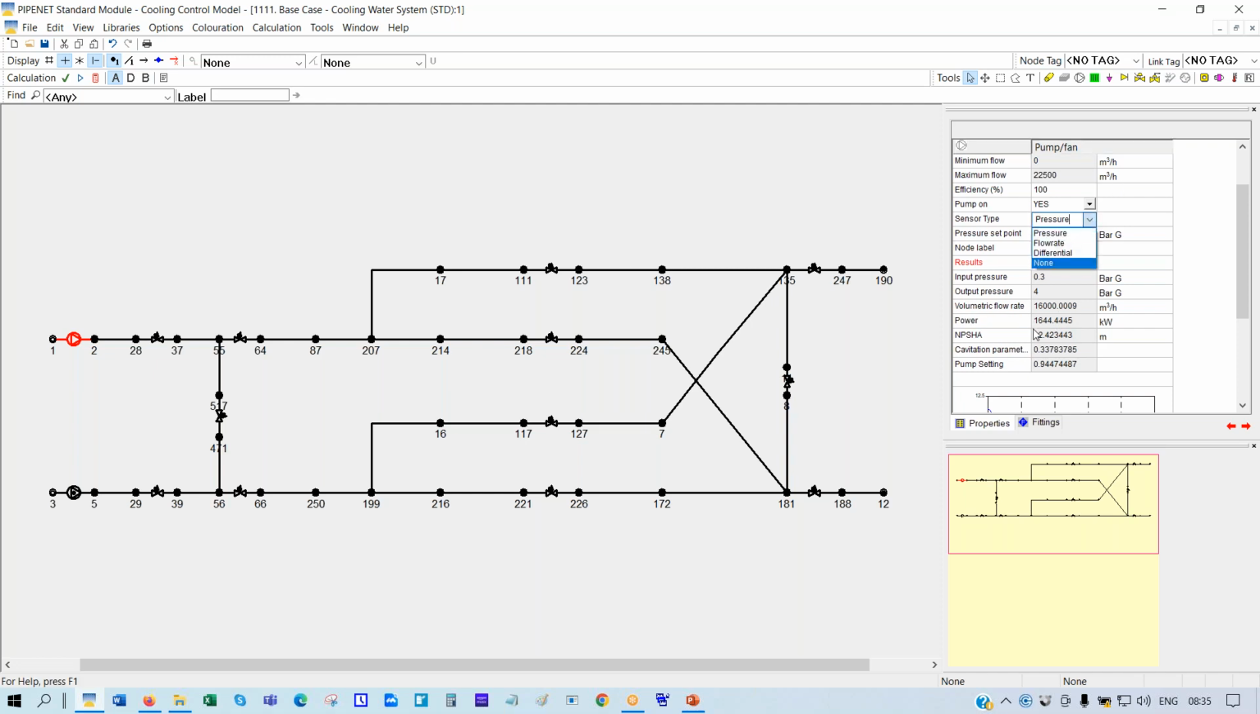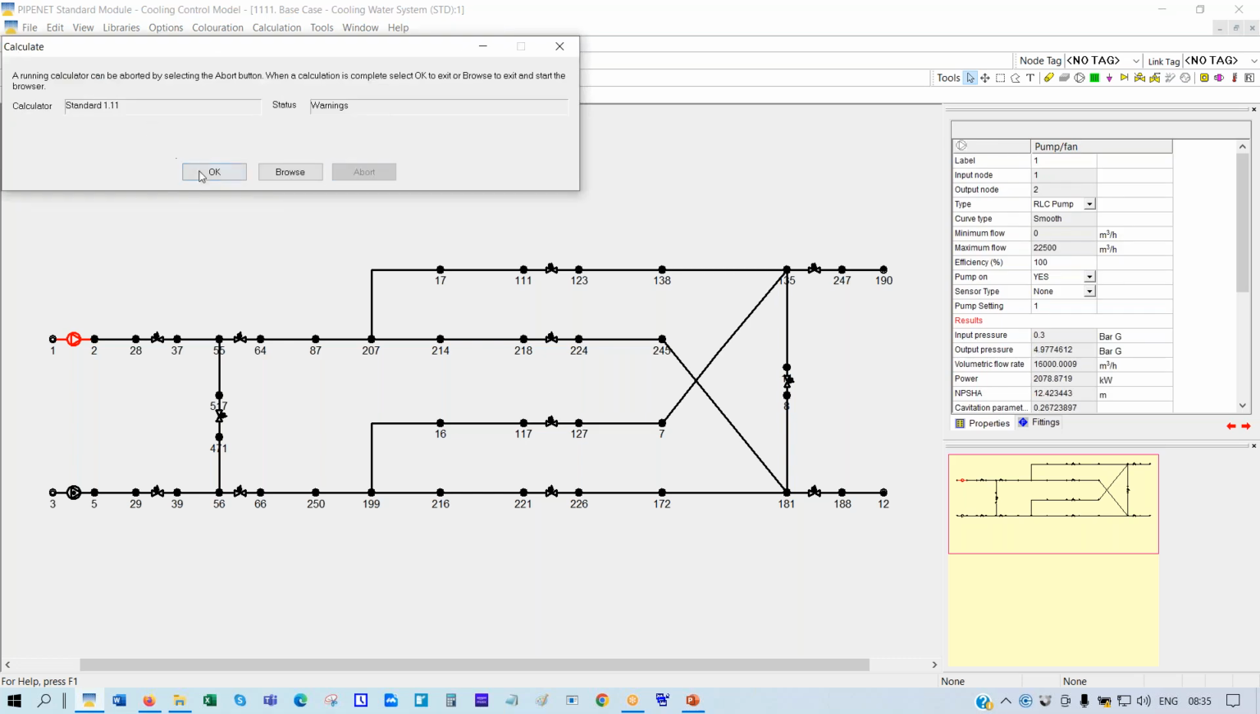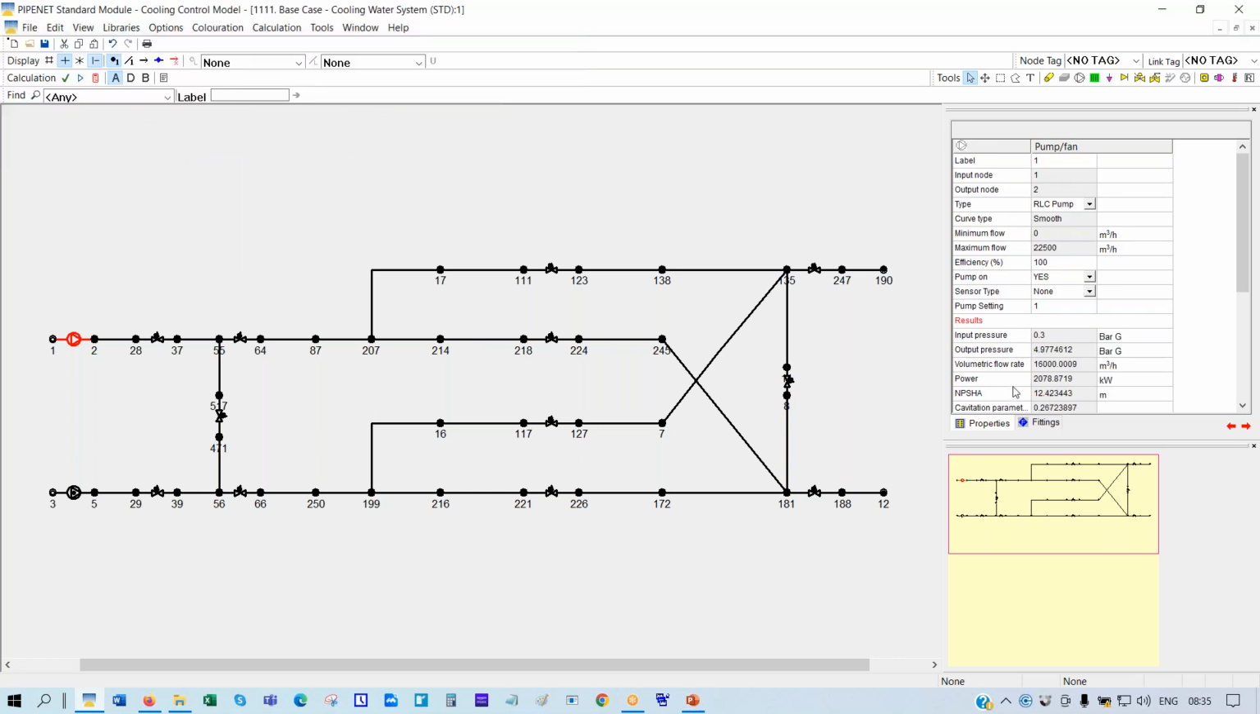So 1644, remember that. See, 2000. So it's quite a lot of power saving, because the speed actually doesn't change that much, but the power saving is quite considerable. Okay, so in this way, you can optimize the way the pump operates. Now, you can also, of course, use this to select the control valve.